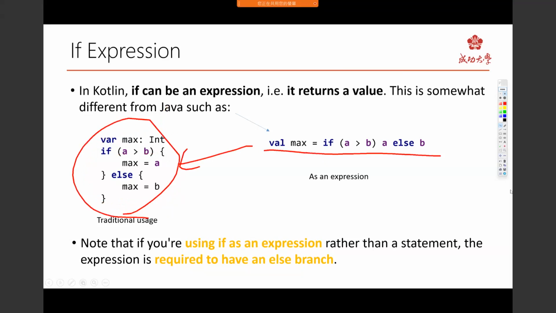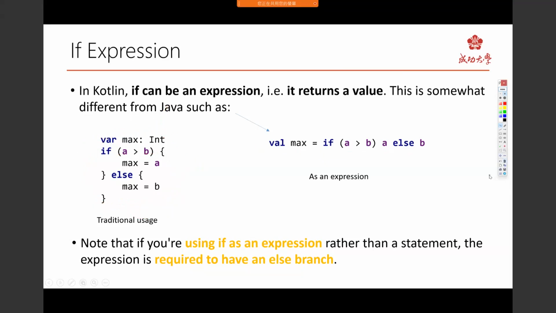However, I would say this if expression is kind of difficult to read. So I would still say don't use an if expression like this in Kotlin, because it's going to make your code more difficult to read.